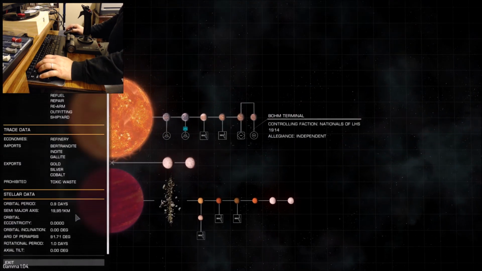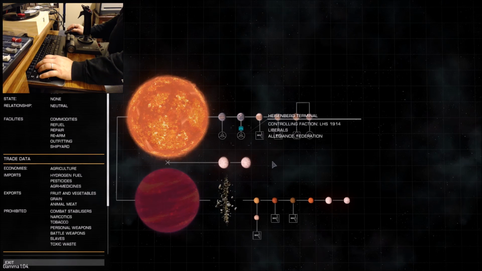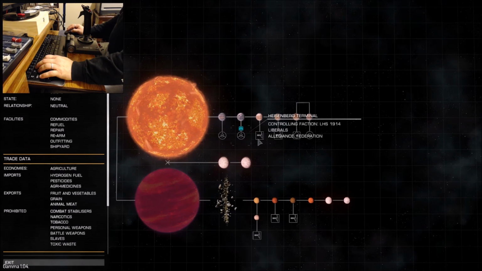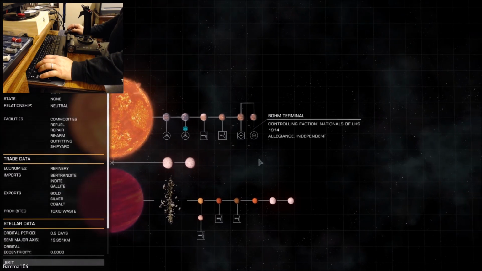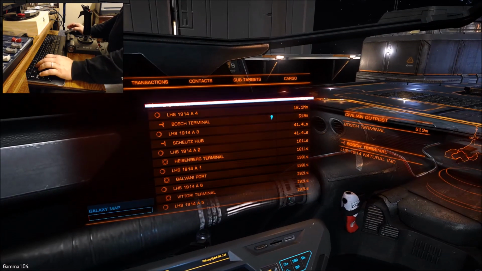Any one of these would work. It doesn't tell me what kind of station it is. That'd be really handy information. I think the icon actually tells us that's probably an Orbis starport, and this is going to be a Coriolis starport. I'm going to go ahead and set course for Bohm, and we will learn how to dock in an actual starport.